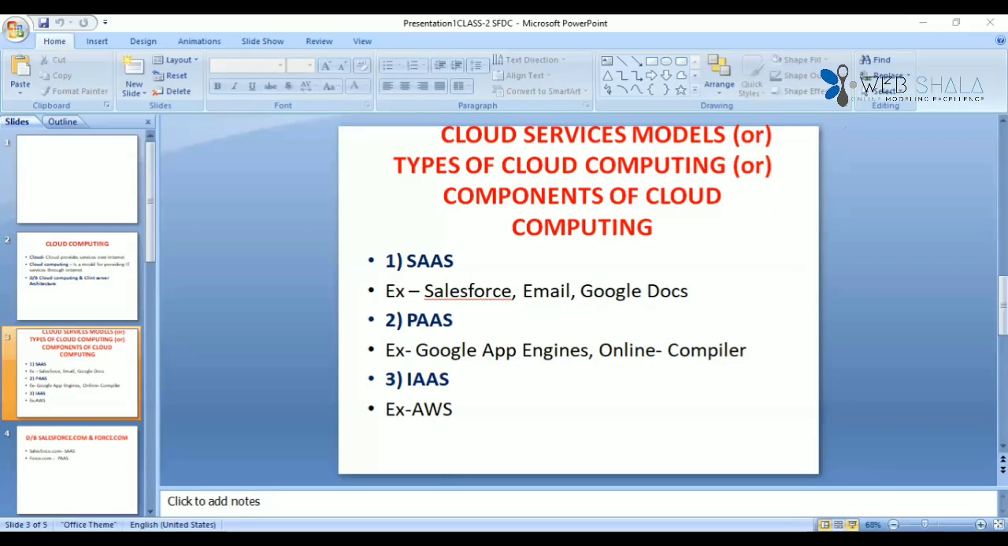Next, when it comes to platform as a service, as a developer, if you want to develop something, you need a platform. You don't need to buy a platform from the market. You can rent it from the internet. That is what PaaS is. Clear? Any doubts? So if you want any application from the internet, we use SaaS services. If you want to develop something, we use PaaS services. Clear? That's it. Next, infrastructure as a service. What is infrastructure as a service?